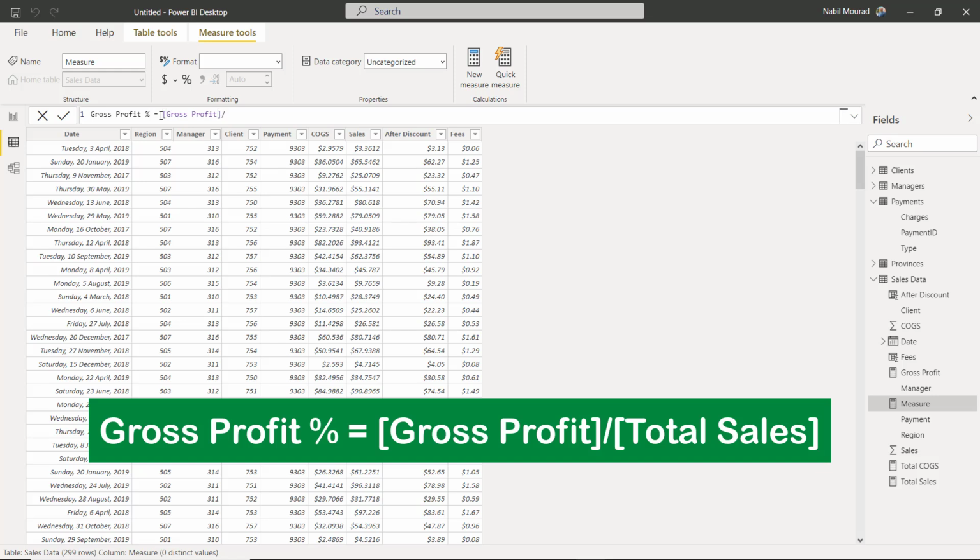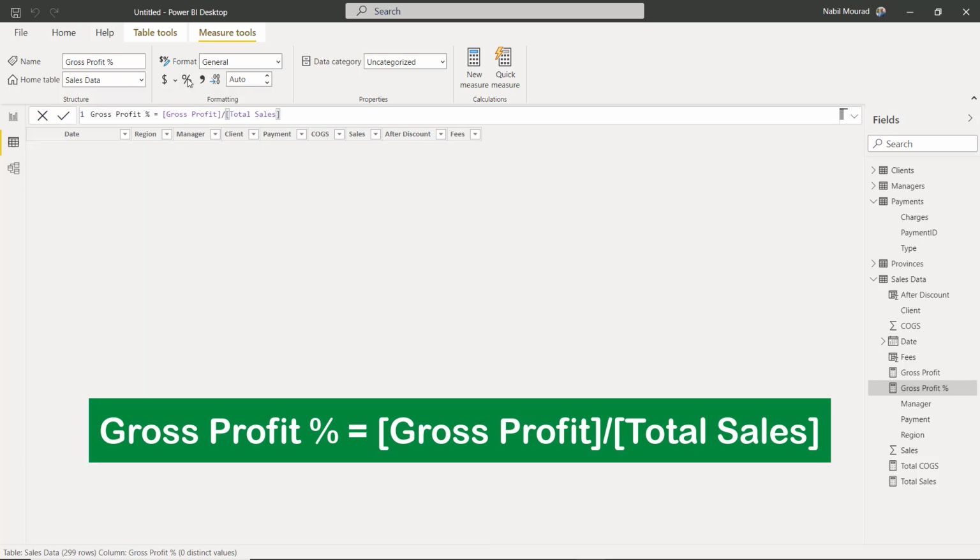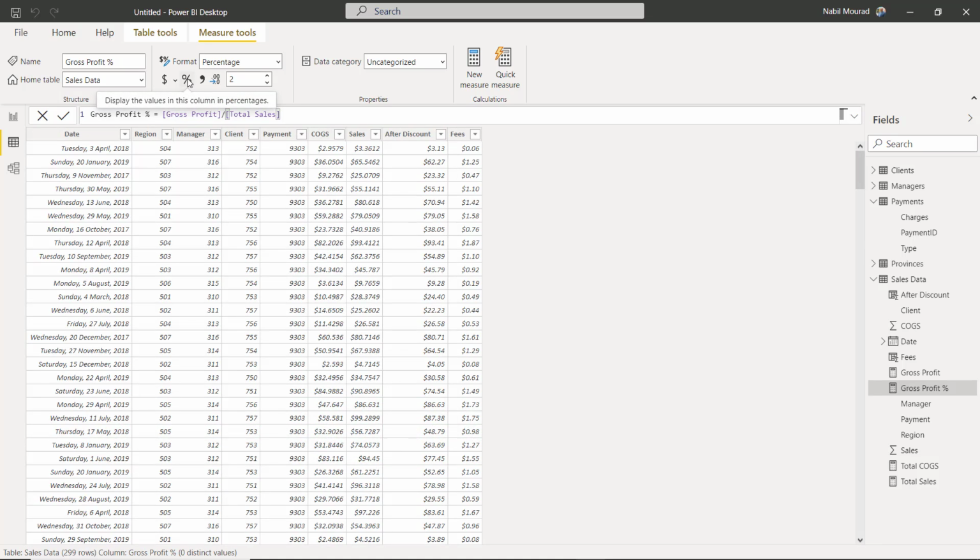I type a forward slash, and I want to divide. I open another square bracket, and I select the total sales. I hit the tab key, and then I hit enter. And I format this one as percentage, and I finished creating my measures.